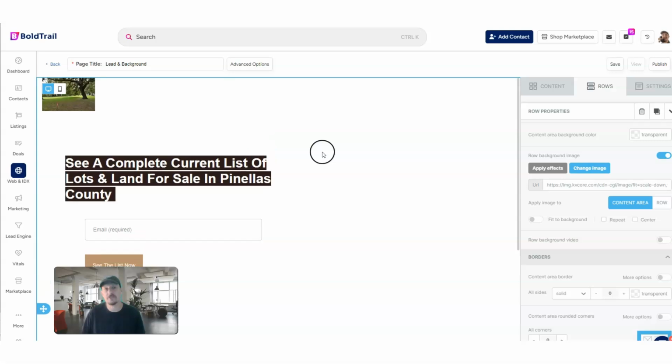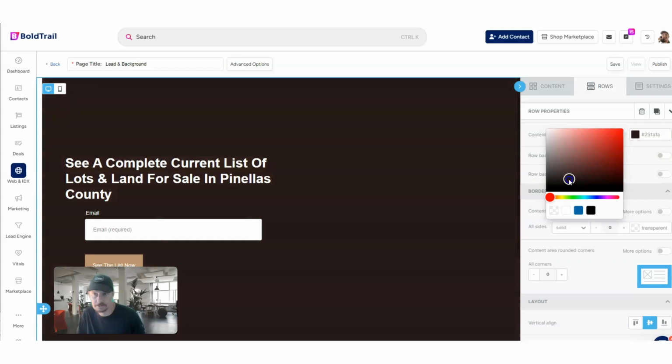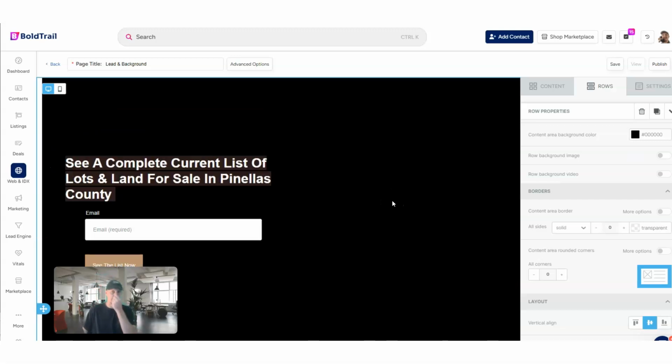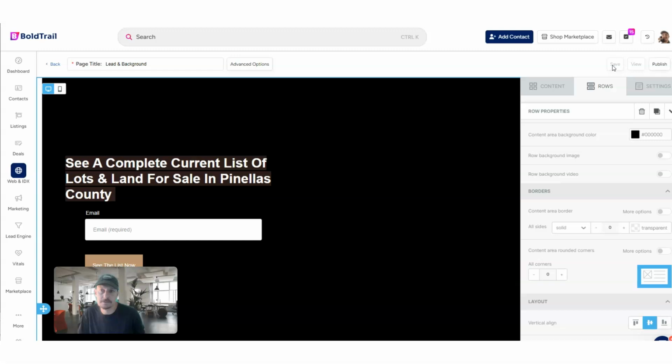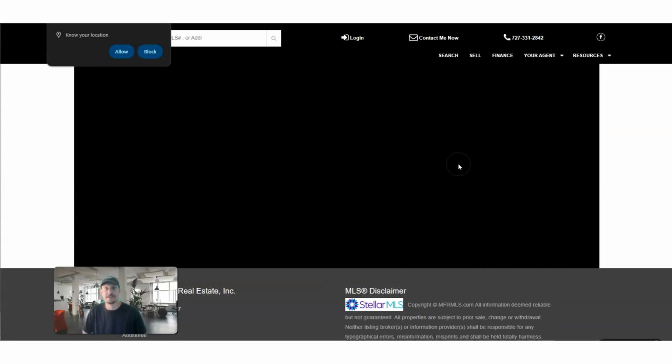So just to recap here, we can change our background image to whatever we want, just by doing that. I could also do a custom background color, which I also might lean toward doing as well, and it's nice and sharp like so. So once I've done all this, I can click save. I want to make sure I publish it, and then I'm going to click view. So there we have it with the nice black background.